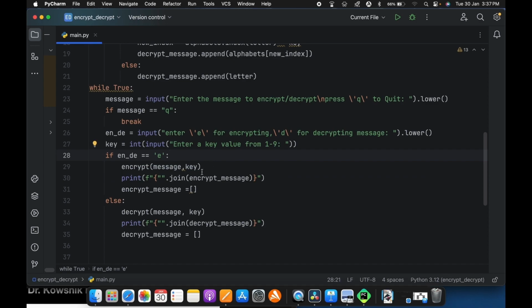Now, what's inside the if block? Since he has pressed E, he wants to encrypt the message. So I'm calling the encrypt function here. Inside the encrypt function, I am going to pass in the message which the person wants to encrypt and also the key which the user has entered. So these are the arguments which I have passed inside. Now let's see what's inside the encrypt function.